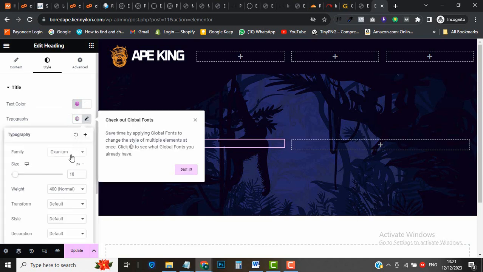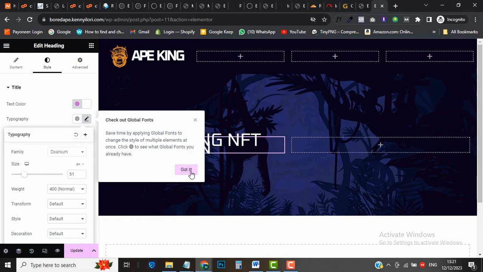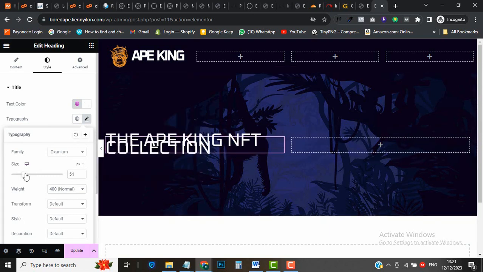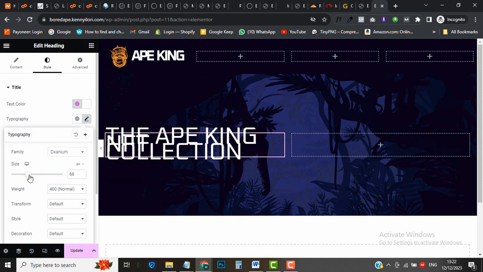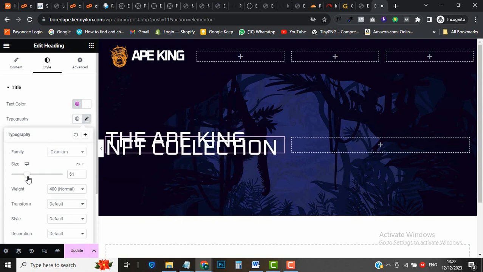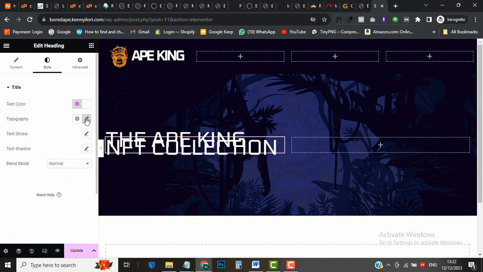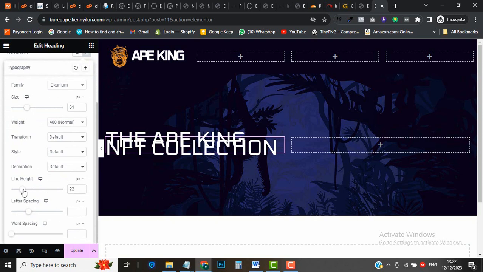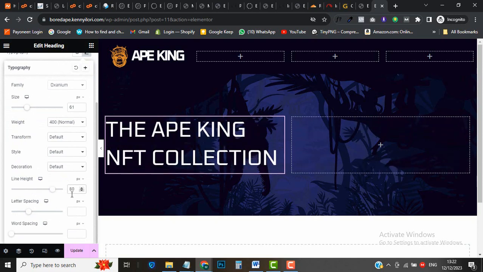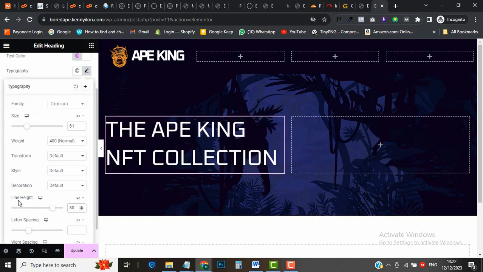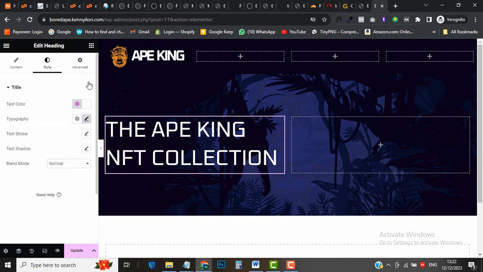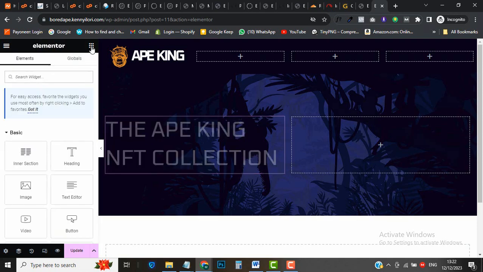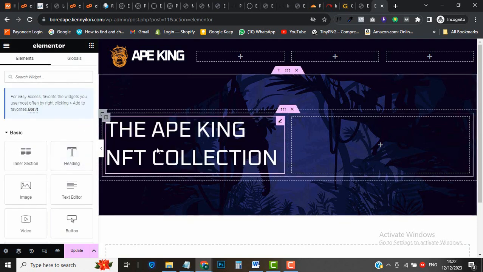We want to increase the typography of this website. Let's increase it to 61. Then the line height, let's increase it to 80. So now let's add the text editor widget under this heading widget.